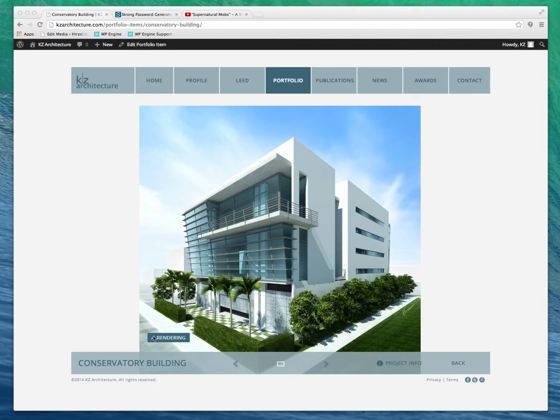Also, if you want to keep adding this rendering tag, I can send you the Photoshop file with the layer that has that. Otherwise, that concludes.